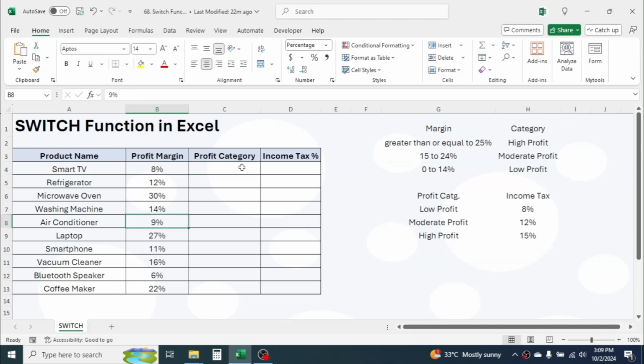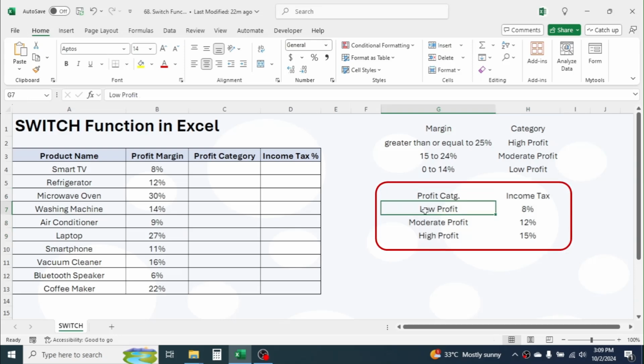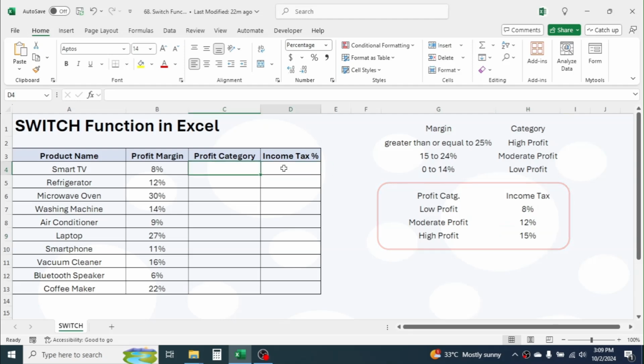profit. After the category is displayed, I have to again display here the income tax percent because income tax differs based on the profit category. For low profit, tax rate is 8%, for moderate profit it is 12%, and for high profit it is 15%. In this case, we can use the SWITCH function to display the profit category and income tax percentage.